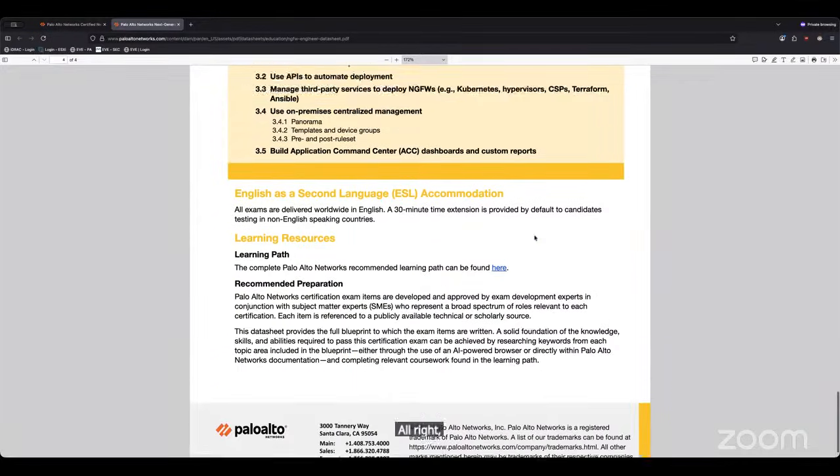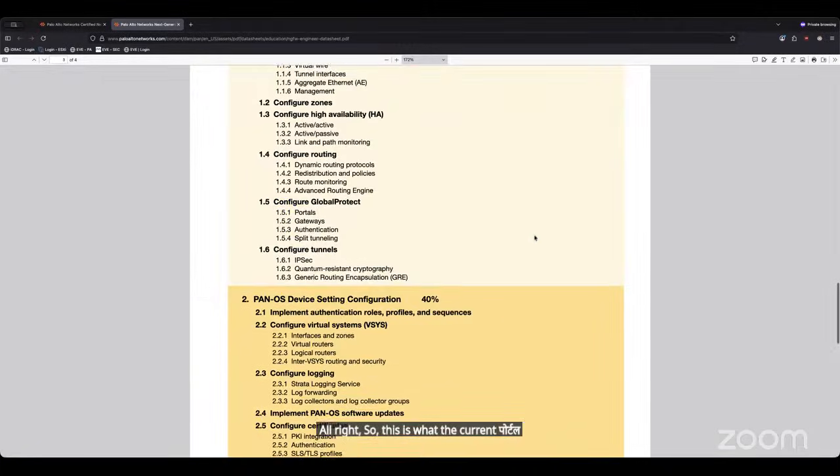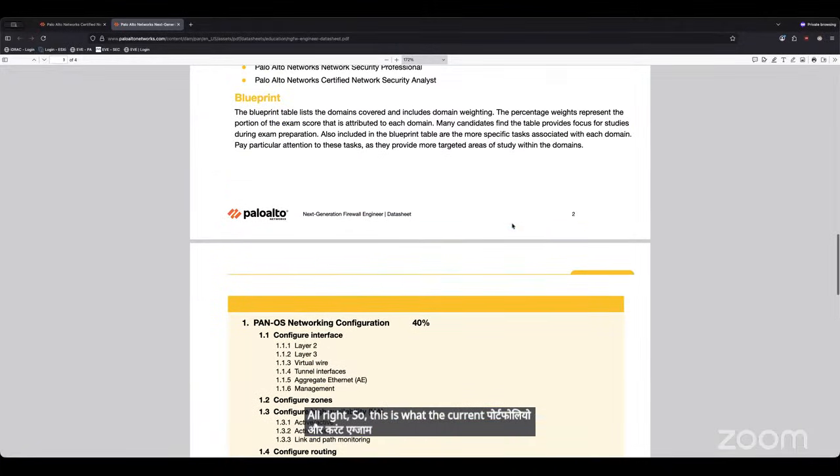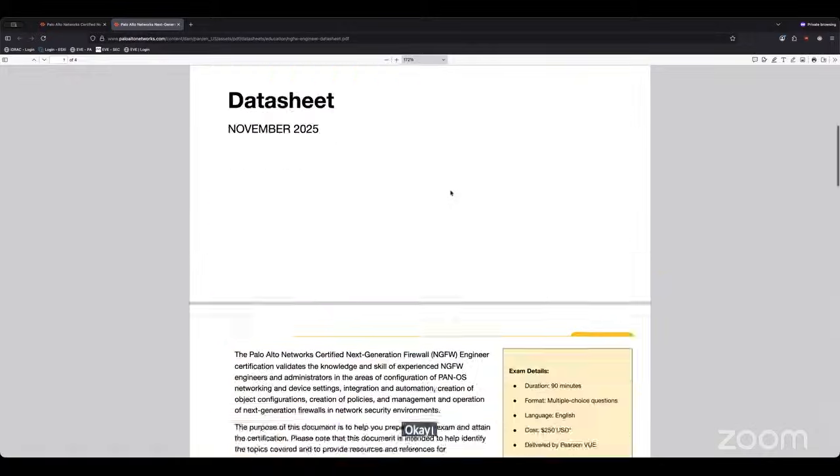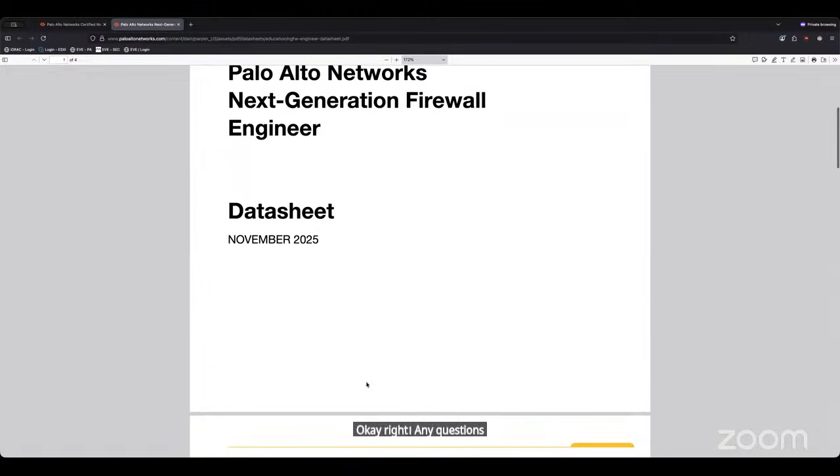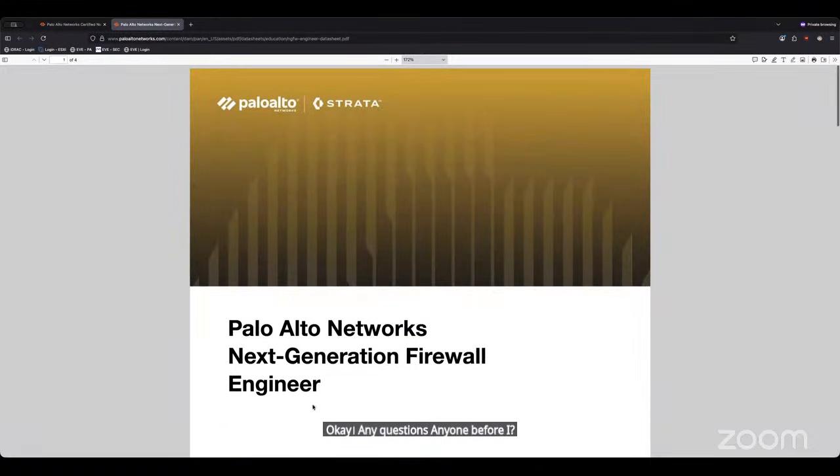So this is what the current portfolio, or the current exam, really looks like. Any questions, anyone, before I move on?